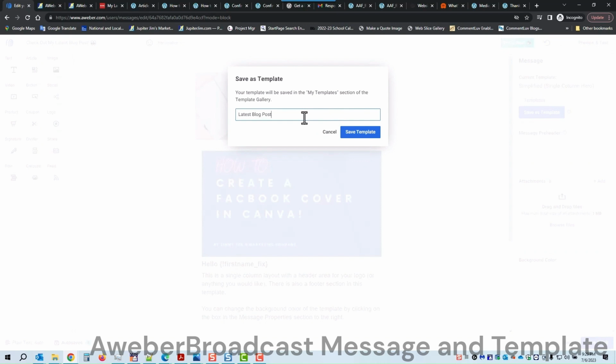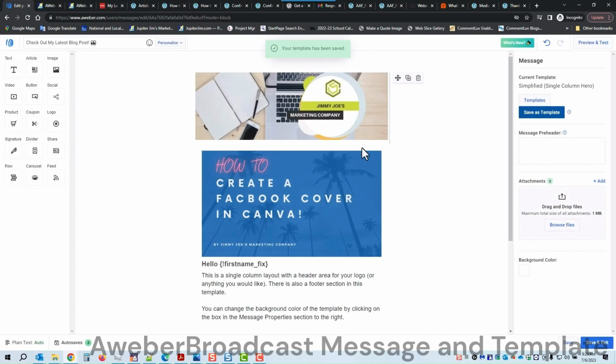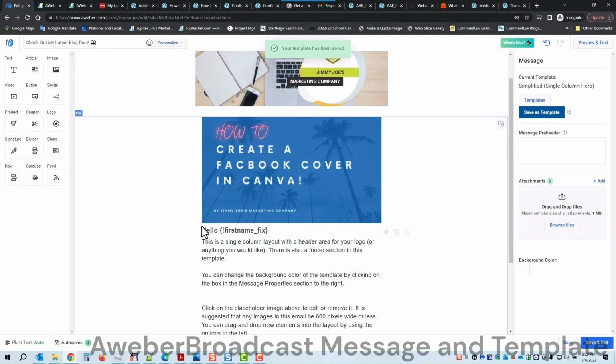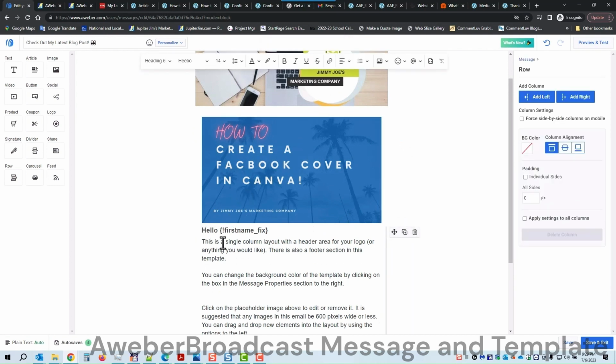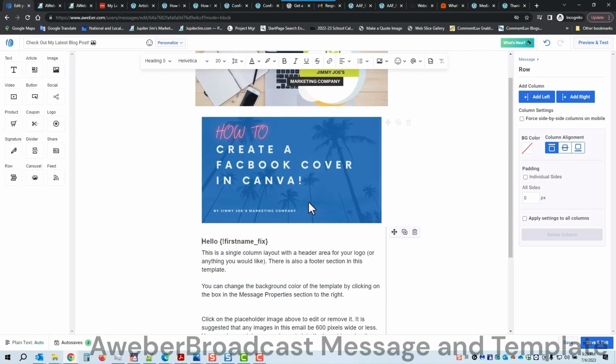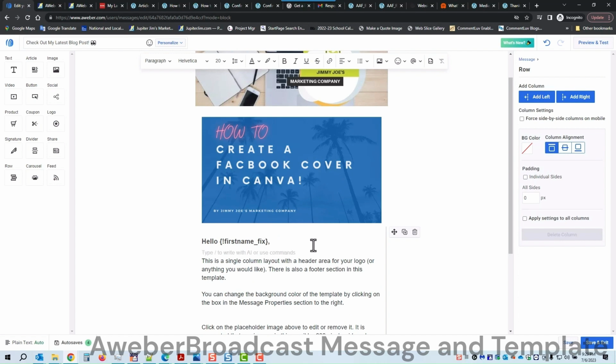You call it whatever you want. Just give it a name that makes sense to you. So now I've saved the template. I just happen to notice I'd like a little more space under the image. So I'm going to go there, and maybe put that comma after first name and maybe a little space there. And now I want to resave it.